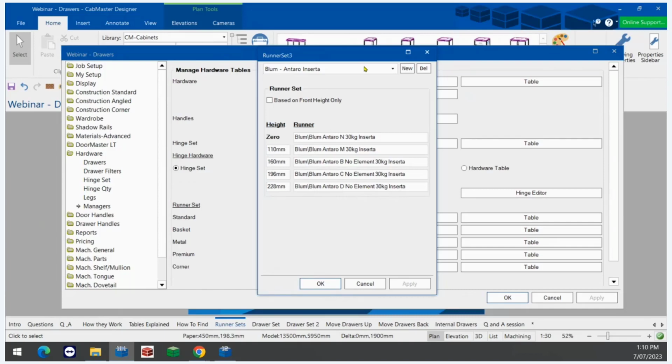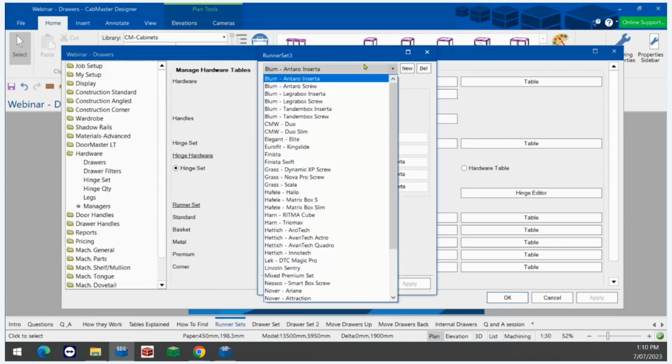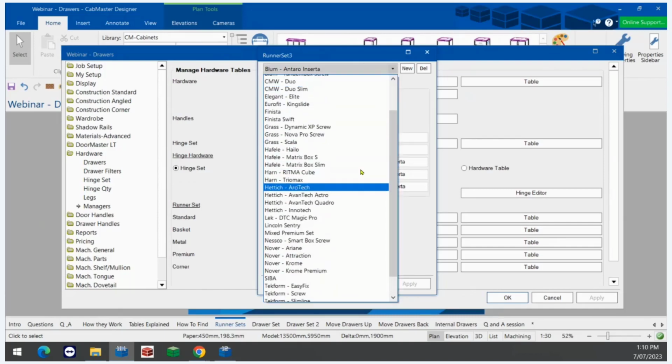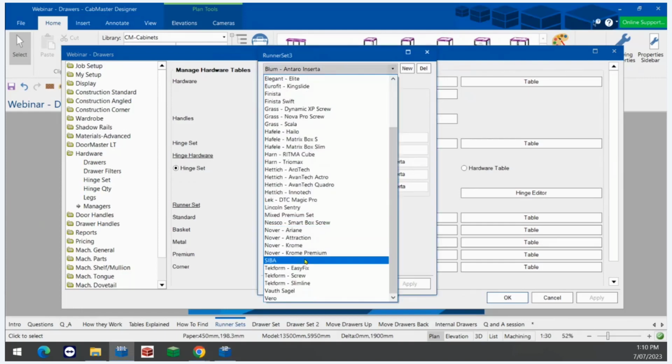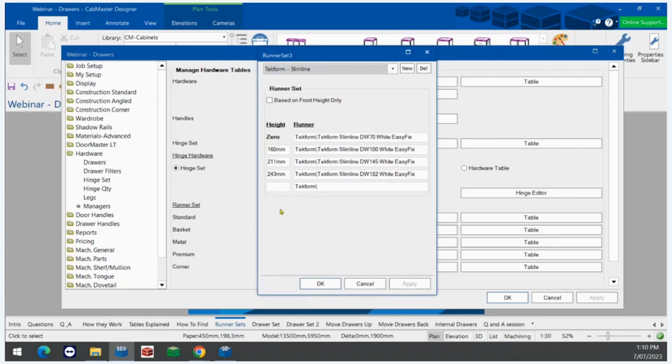Now this drop-down list contains all the current runner sets for metal premium. If we click on any of those, we can see what's in each of those. So for example, if you go Tech Form Simline, we can see our tech form there.